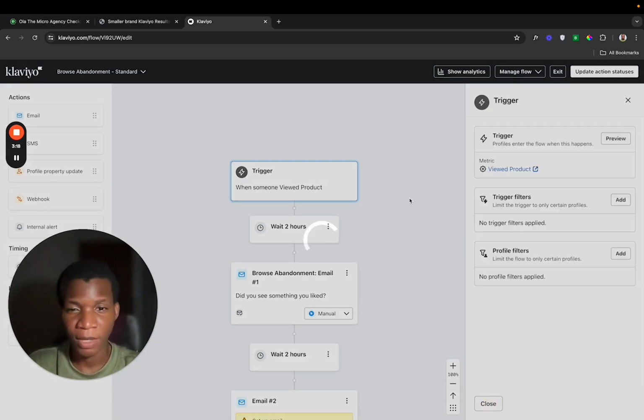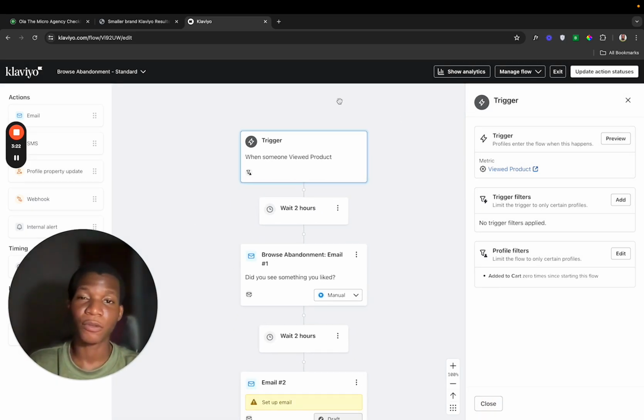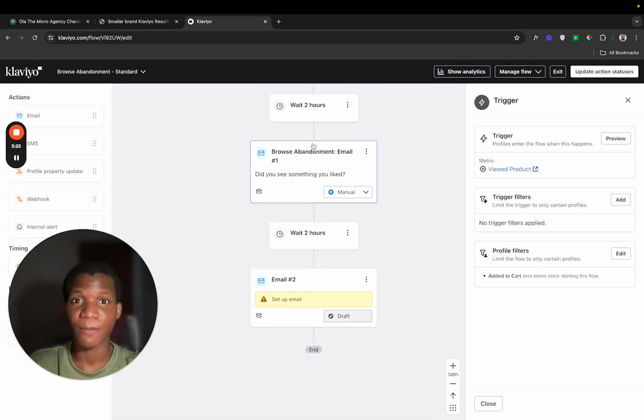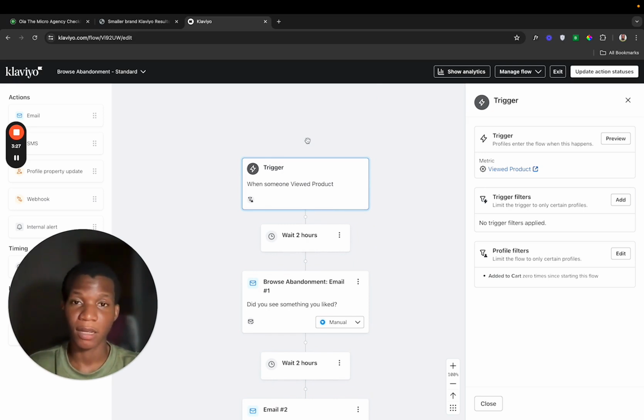So you're going to save that, and when Klaviyo loads up, you realize that filter actually covers every email within this flow. That's how it works.